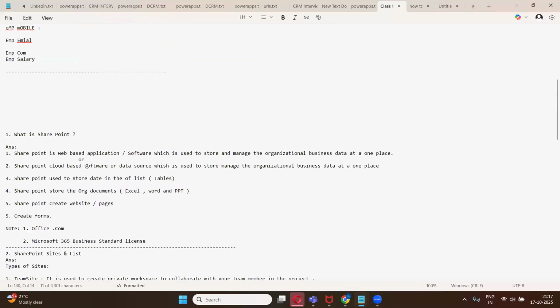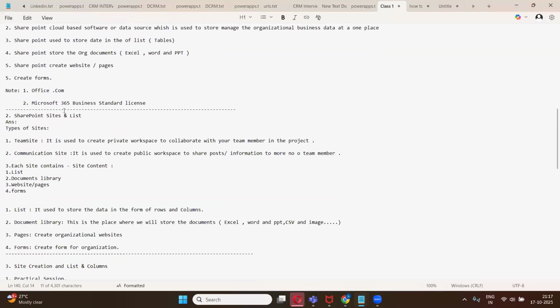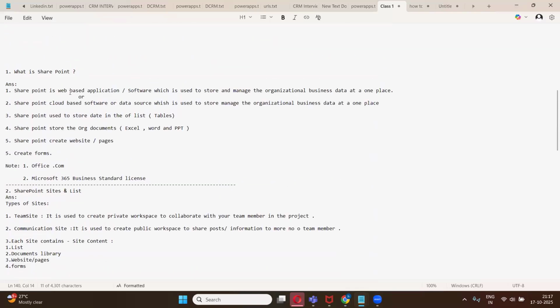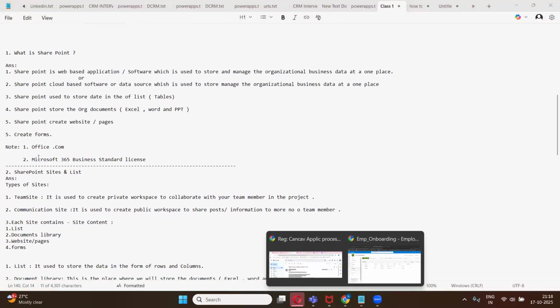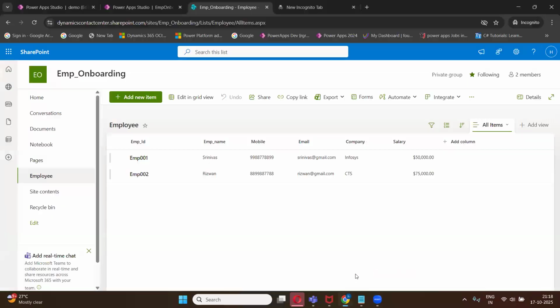The first step is, what is SharePoint? SharePoint is a cloud-based, web-based application to store and manage organizational business data in one place at the cloud level. That is SharePoint. If you want to get SharePoint in your trial instance, you should have a Microsoft 365 Business Standard license. How can I get it?